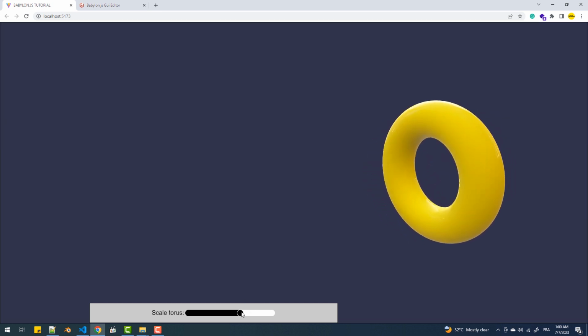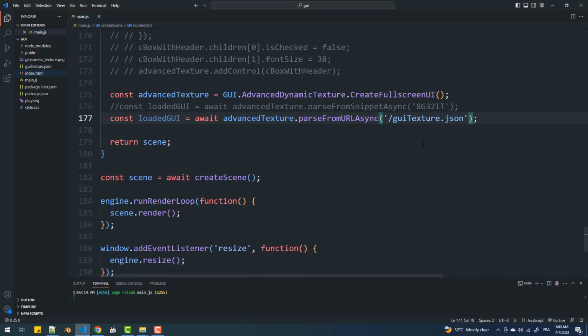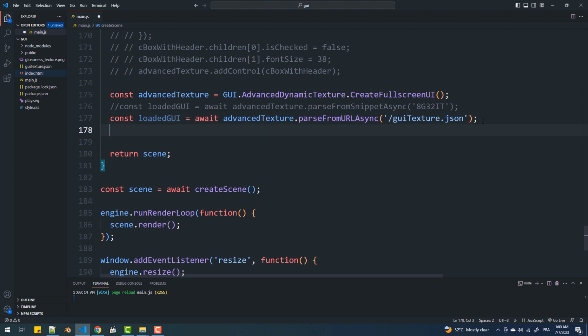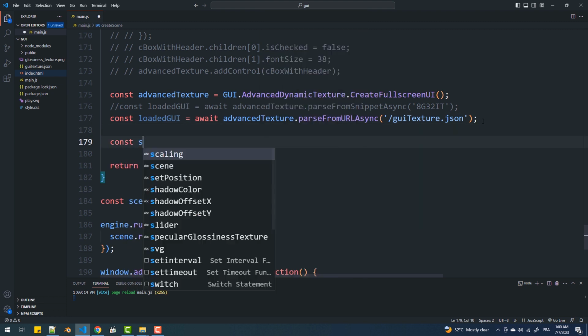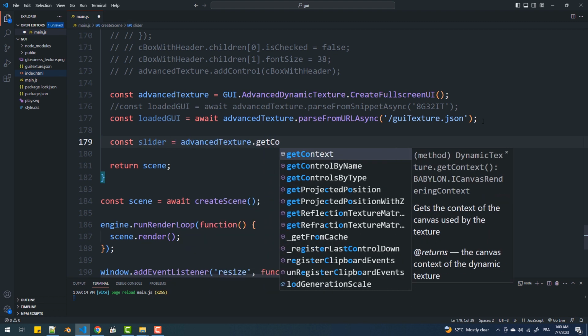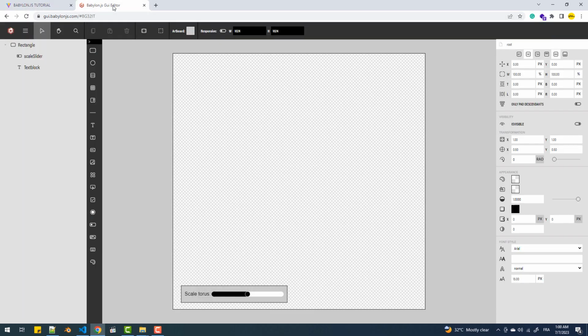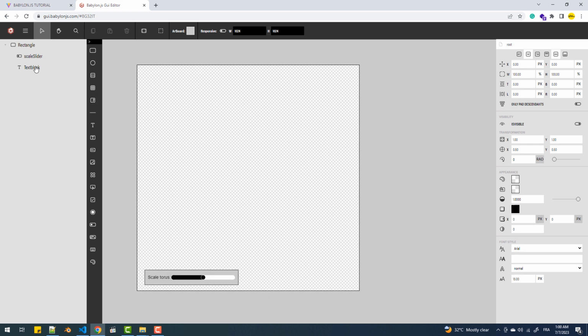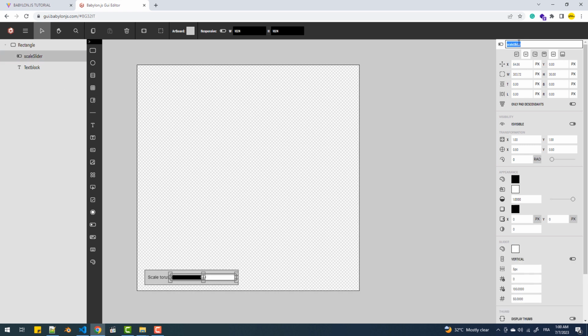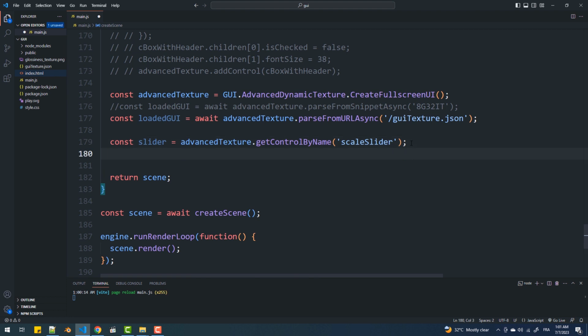Finally, we got our slider, but as you can see it's not working because we didn't link it to the scaling property of the torus mesh. So to get access to the slider, we need to call getControlByName, and here we need to pass the name we've set earlier to the slider as argument. And now we are able to deal with the control the same way we did with the one we've created manually at the second section of this video.